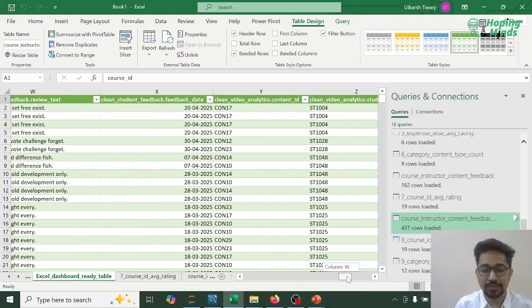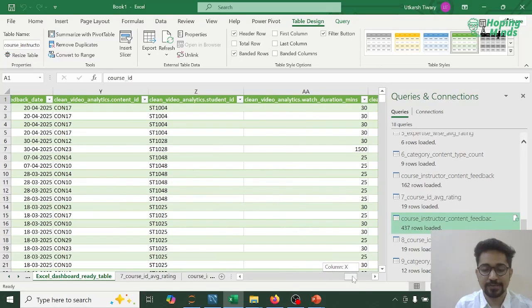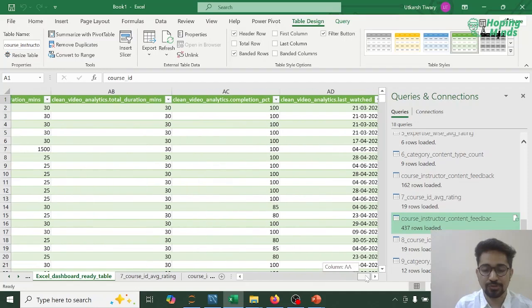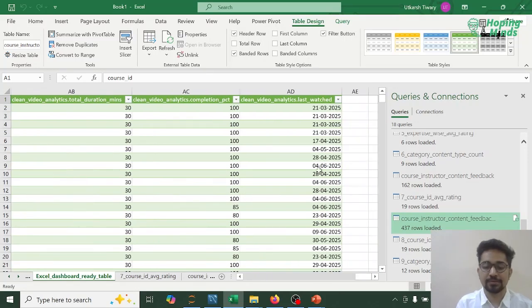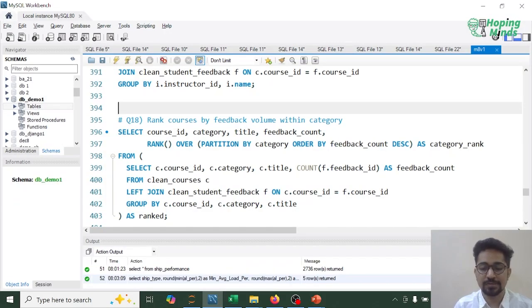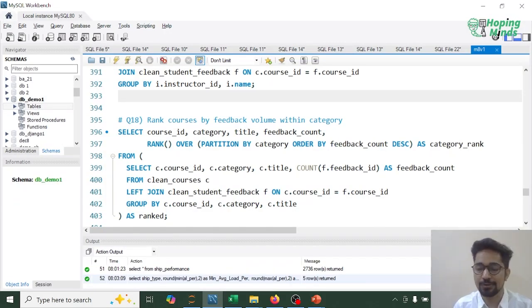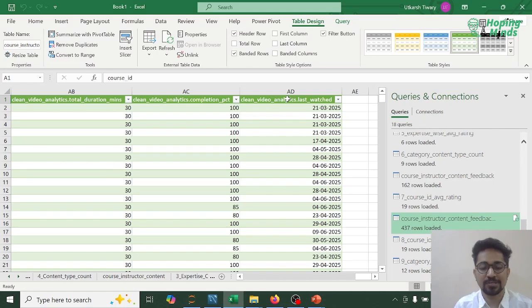And then moving forward, we have the video analysis, right? So video analysis, content ID, watch duration, total duration, completion percentage, and clean video, watch analysis, last watched. So this is the Excel ready dashboard table, and these are the 6 problem statements that we have solved. So this is the business summary. And as far as this report is concerned, these reports can be used for the data analysis. And as far as the script is concerned, this is the SQL script that we can submit to the client or to the stakeholders. So guys, that brings us to the end of this session.